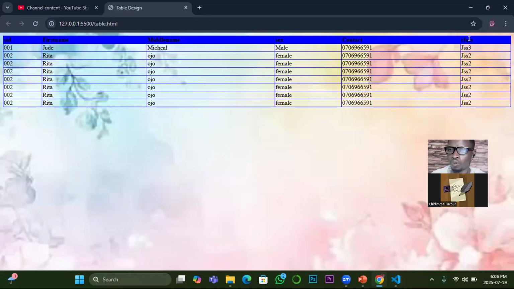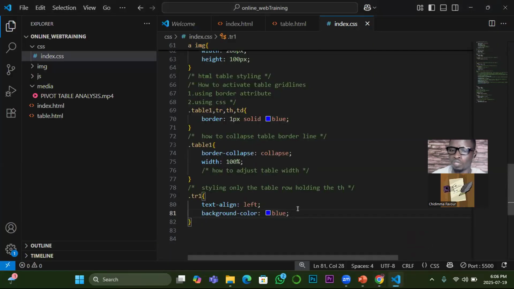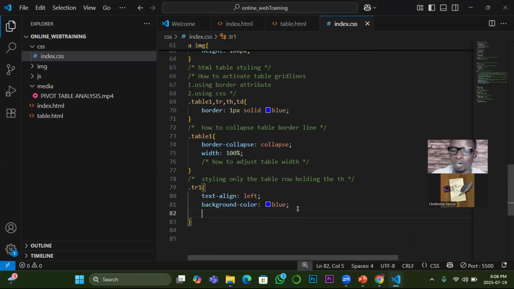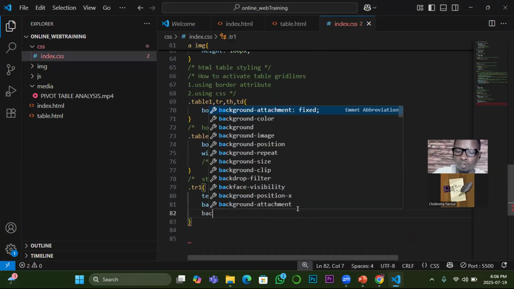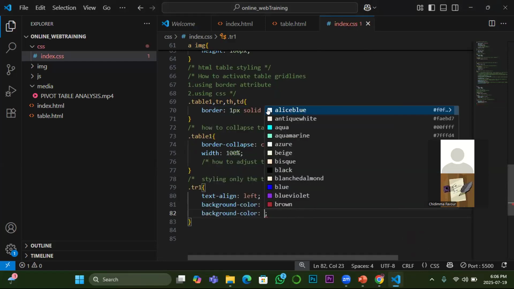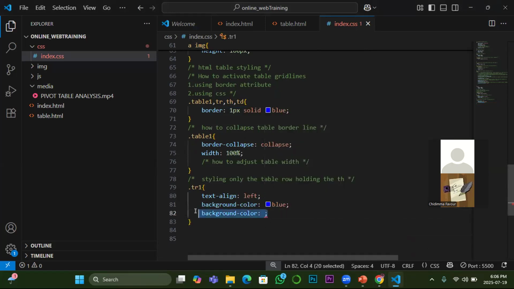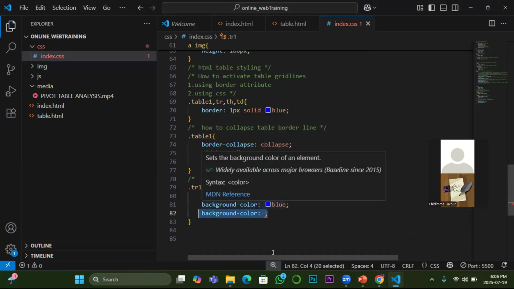Then the text color, the TH that are inside this TR, I also want to reverse them to white since I've changed the background color. So what I will simply do is to say background color, sorry, that should be text color. That should be color.